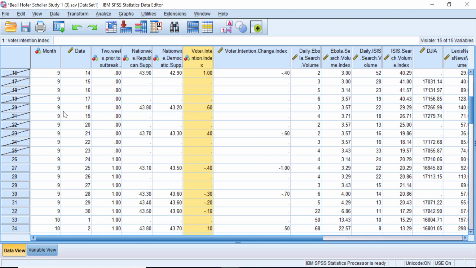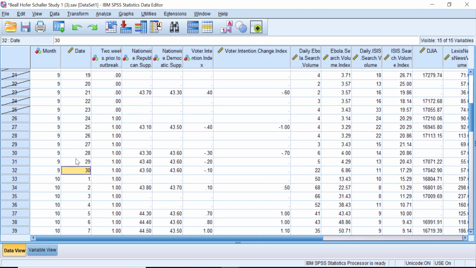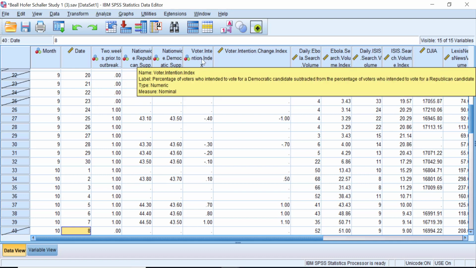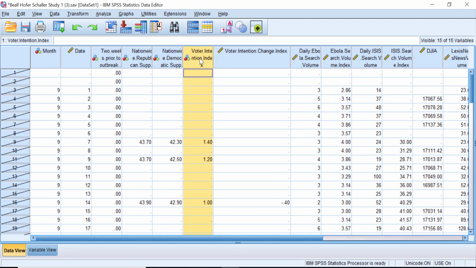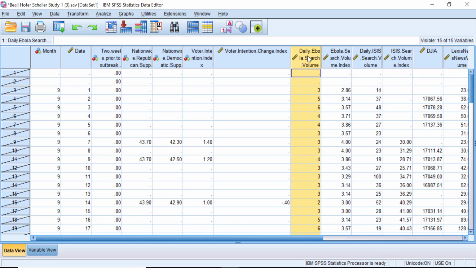We come back to our data, and we can see here, if we count it down 1, 2, 3, 4, 5, 6, 7, and then we come down to the 7th day, and so we can see all the other variables are not being counted right now. So for this one, though, you're interested in, again, the voter intention index. But here we want to do the daily Ebola search volume because we have a shorter time frame. So we don't want to use that mean index. So that's important. Here you're going to use this daily Ebola search volume. And you'll rerun that correlation as you did previously.